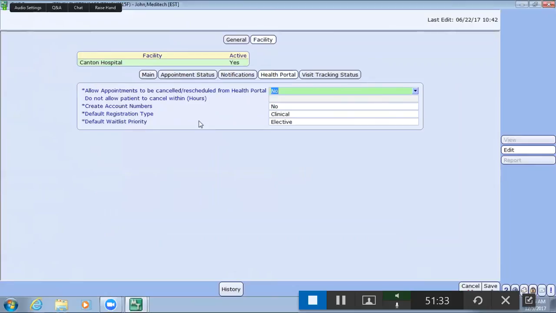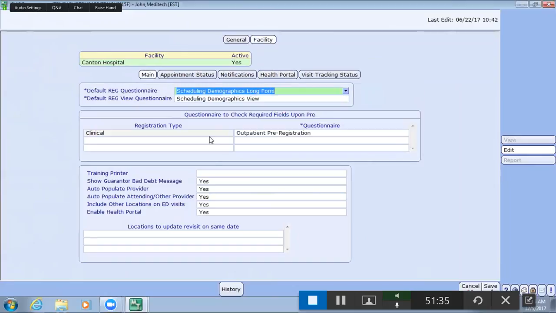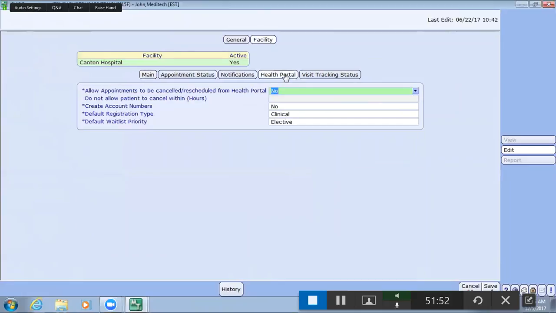And next we have our health portal tab. So as I had mentioned, on the main tab here with our highlighted facility, if I disable the health portal, and so in my enable health portal field, set it to no, I don't have access to the health portal tab. But because I've enabled the health portal for this facility in terms of appointments and community-wide scheduling integrating with the portal application, I have access to this field.